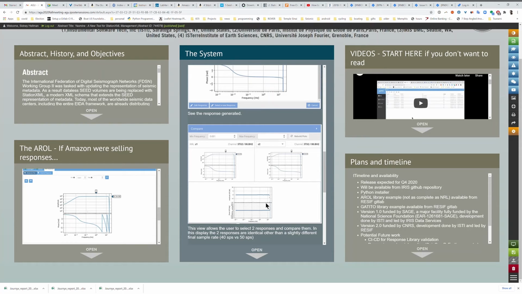Finally, Yasmine does support command line functions, and this makes it easy via scripting to modify and manipulate StationXML files, and we have some examples here from the manual, and ways to update fields or pull out information, etc.